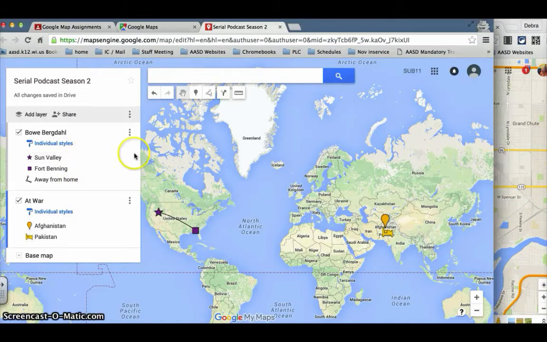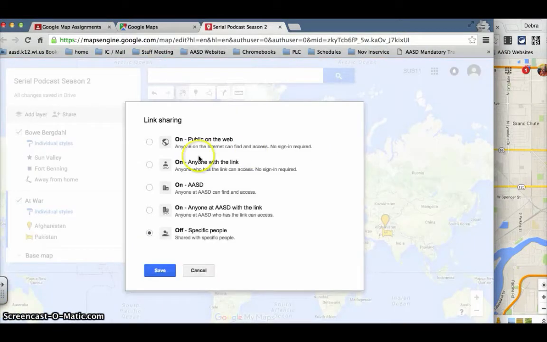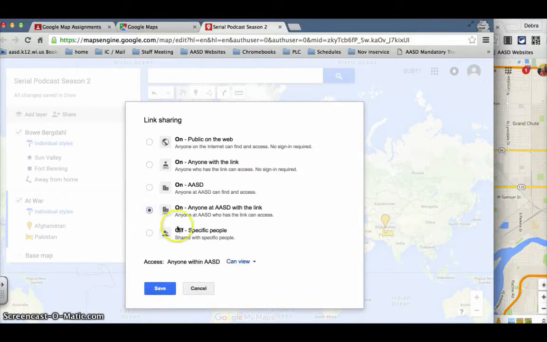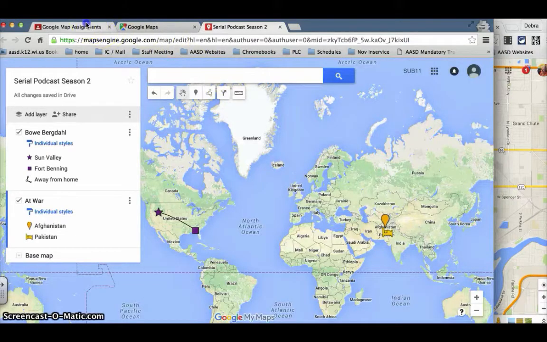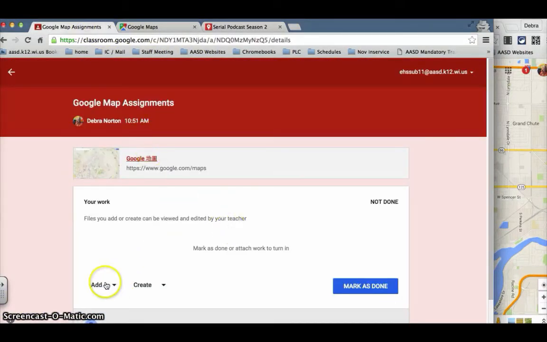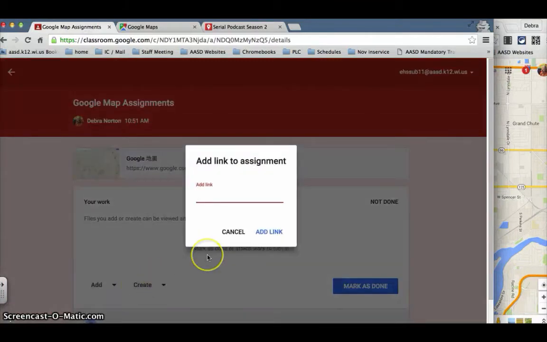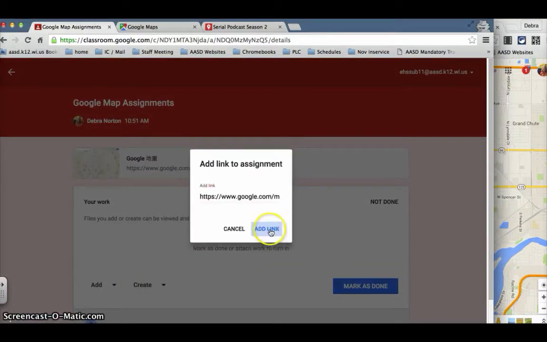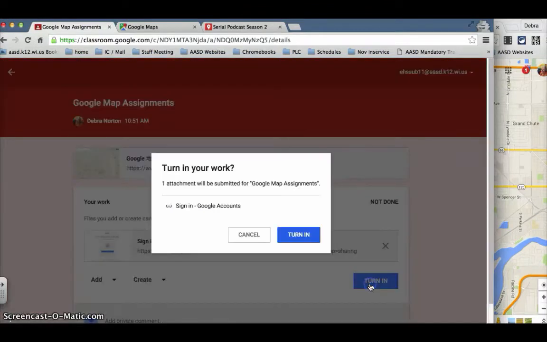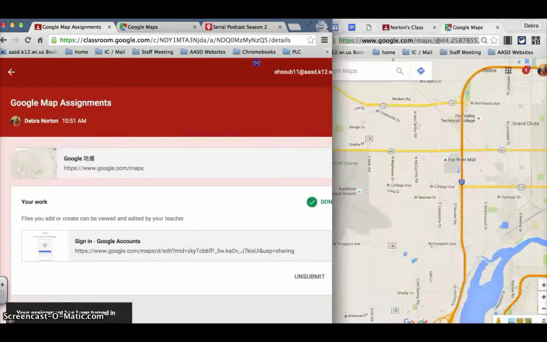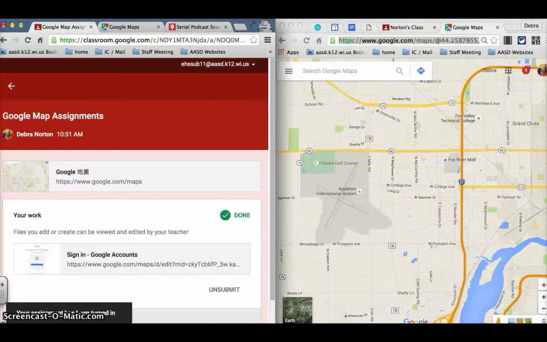So what I would want to do as a student then is share this with my teacher in Google Classroom. So I'm going to click this share button. I'm going to change this so that anyone at my district can view. Once I click here, I'm just going to Control-C copy that link and say done. Now I'm going to go back to my Google Classroom and I'm going to go ahead and add a link, Control-V paste, and now that link to my map that I created is going to be in here and I'll turn it in. Once I've turned in the assignment, I'll wait for my teacher to view my map and tell me how I've done.